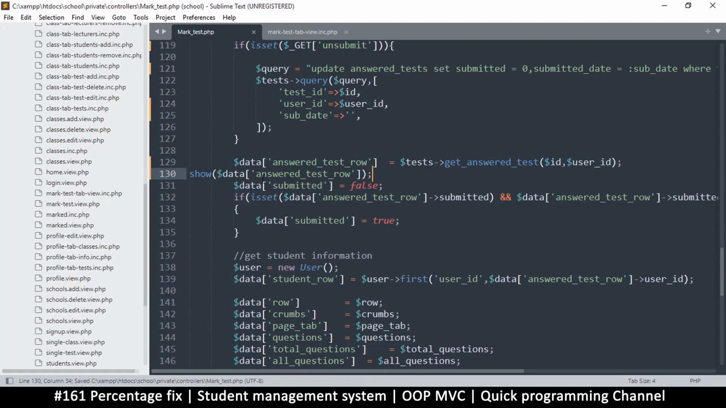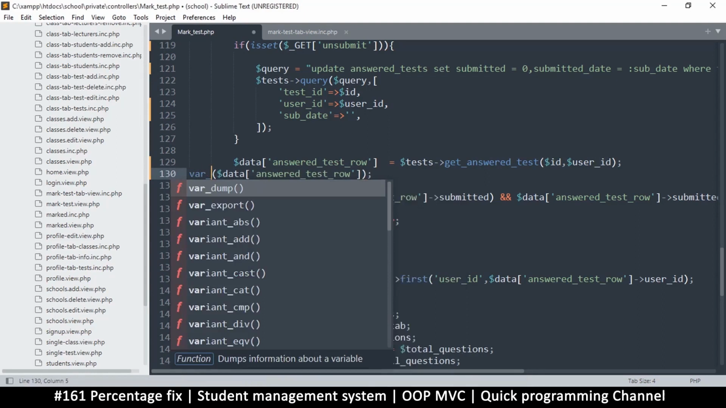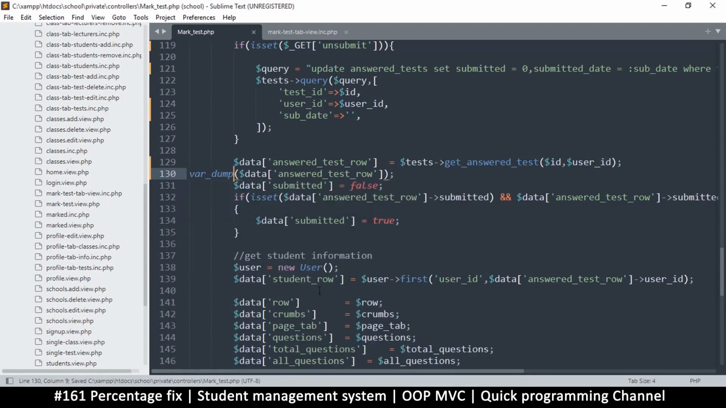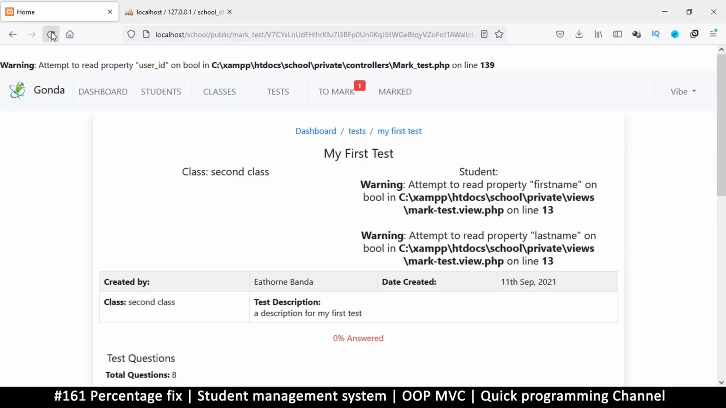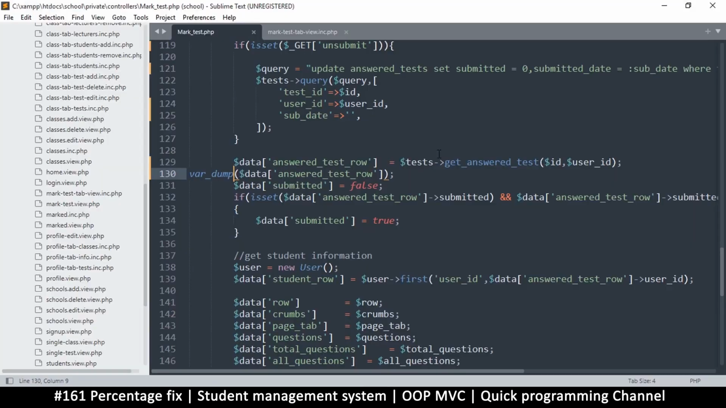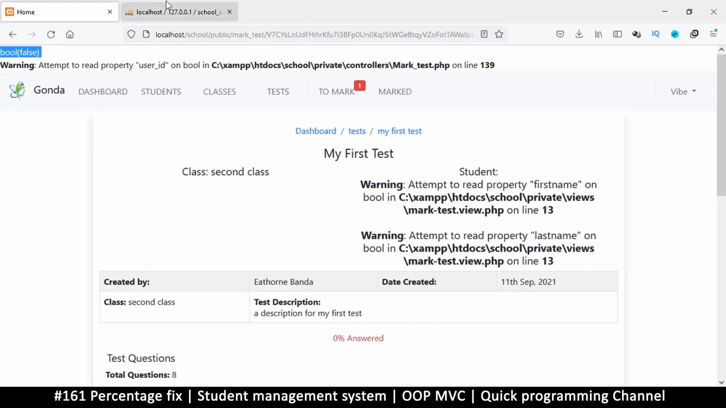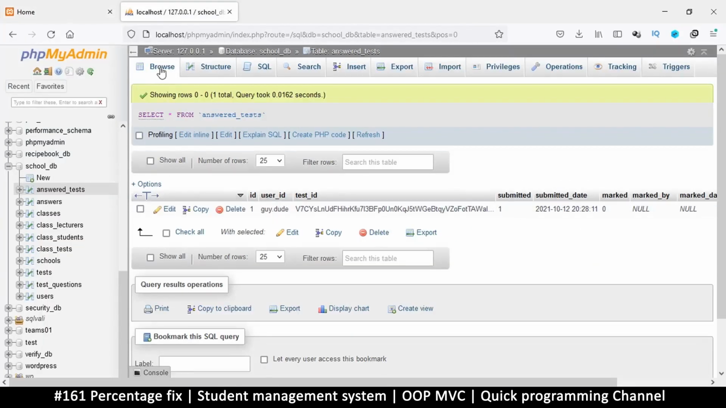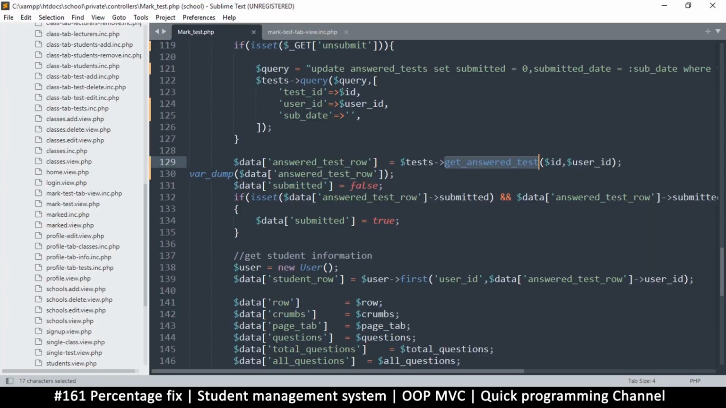Now, since it's a boolean, I guess let's use var_dump. That way it shows us the data type as well. So it's a boolean of false. So why didn't it show us good results? Let's see if we didn't change too much here. Let me click here and see what we changed. Okay, the test is still submitted, so what did we do wrong?